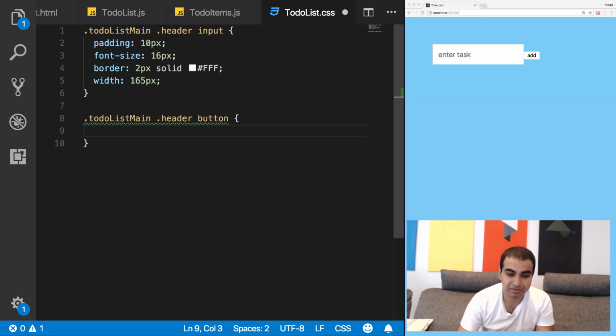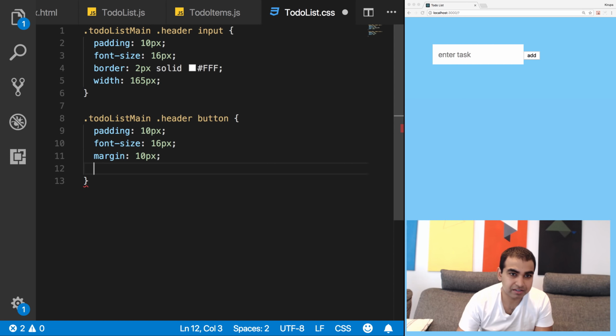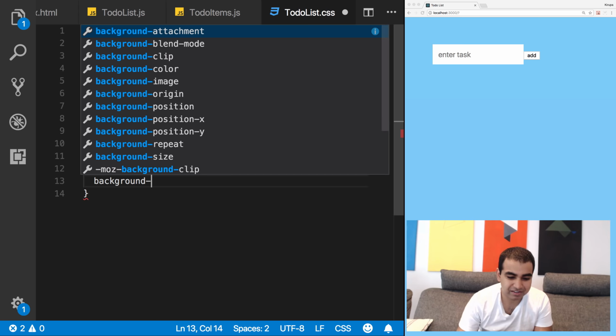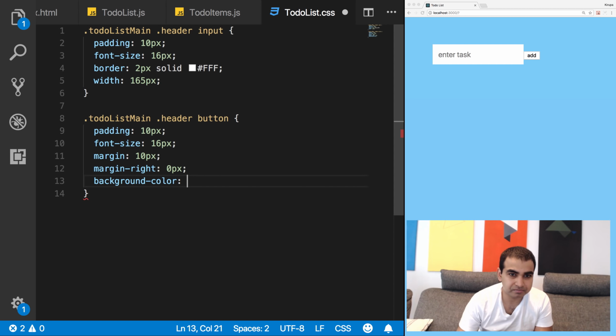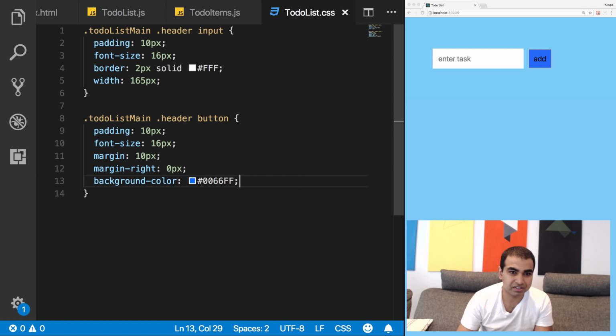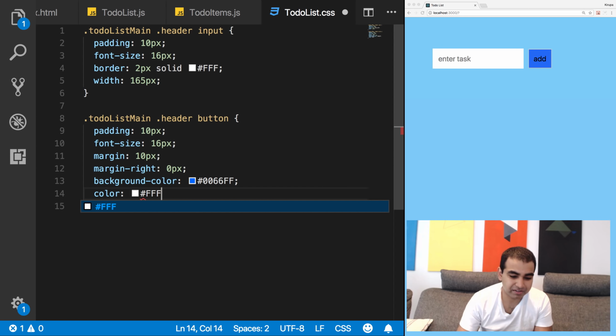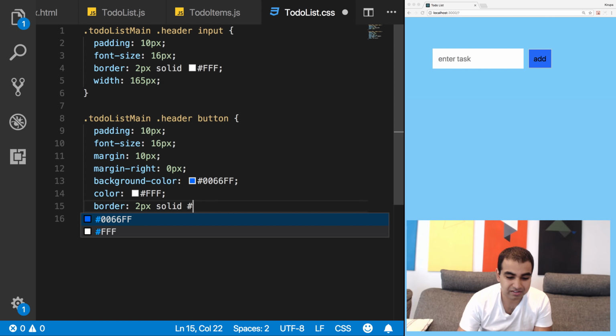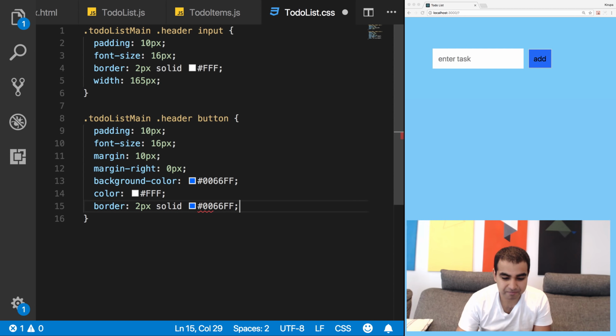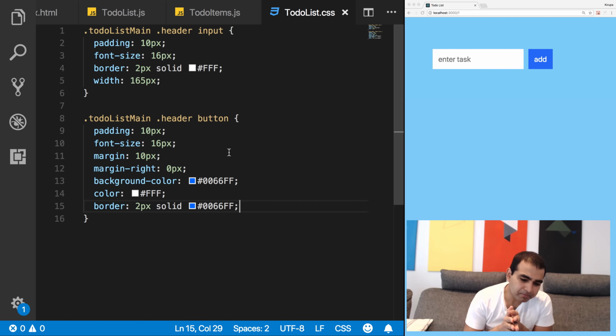So now we're styling the button to look nicer. So padding 10 pixels, font size 16 pixels, margin, give it a value of 10. Let's not give it a margin right, but it's always a default margin right. I hate that one, so let's get rid of that. Some background color. It's going to be hashtag 0066FF, which means it's going to be a weird bluish color, essentially. Color is going to be white so that it shows up properly. And the border will be, again, 2 pixels, solid, 0066FF.